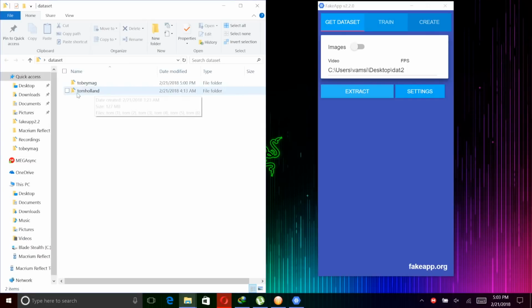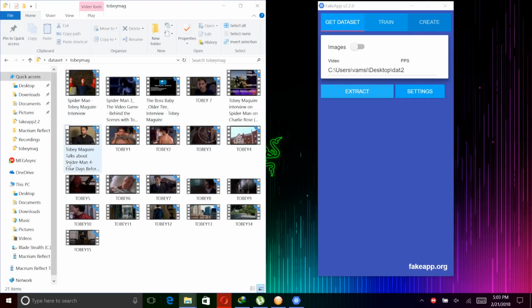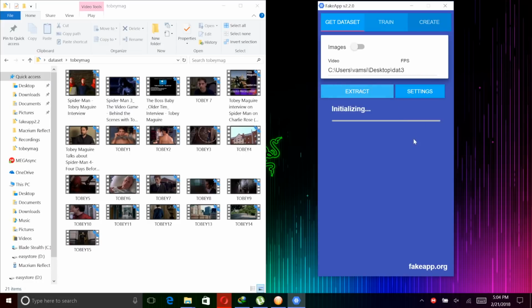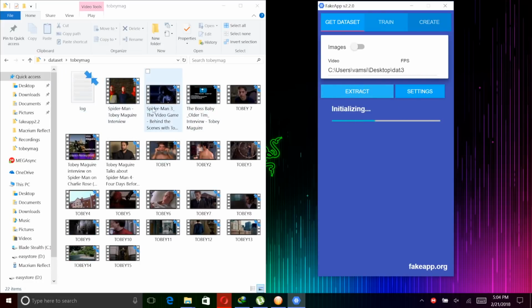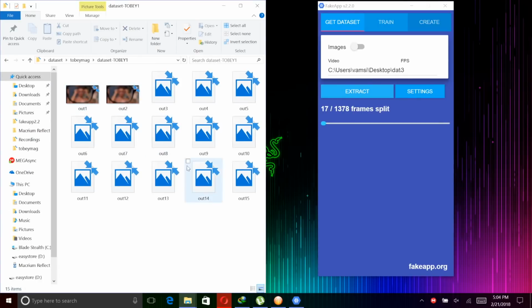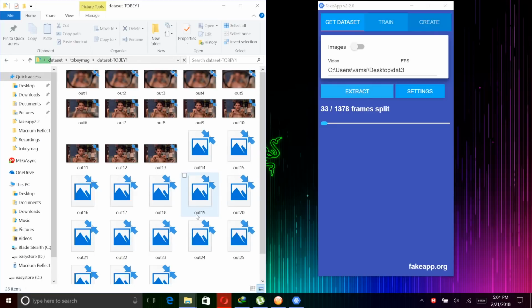This version of the app automates the extraction of frames from the video and also crops out the faces in one go. In the Get Dataset tab of FakeApp, you need to paste the location of the video in the address field and enter the number of frames per second to be taken out from the video. I will be using 3 frames per second so that I can catch all the facial expressions. And click on extract. This starts the process. As you can see, the frames are being split.